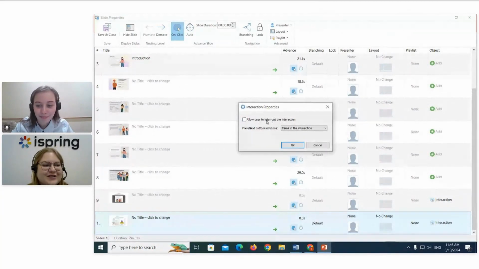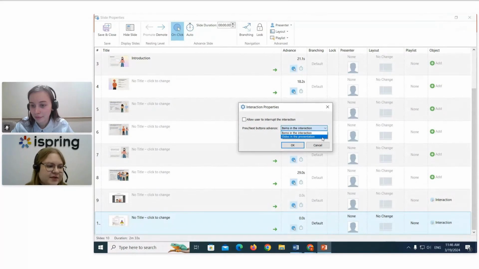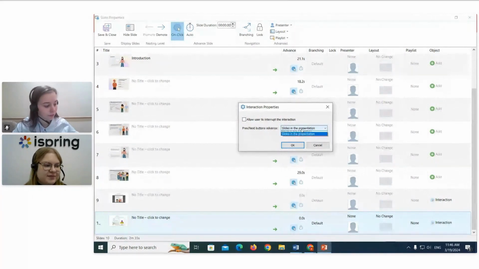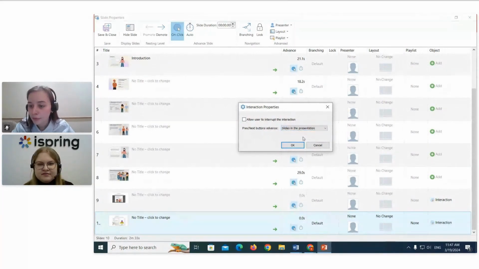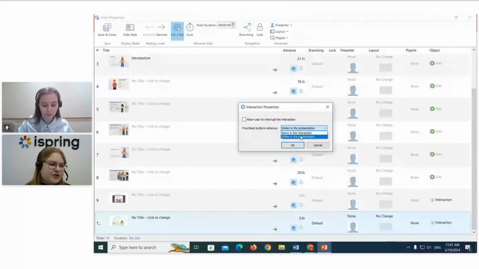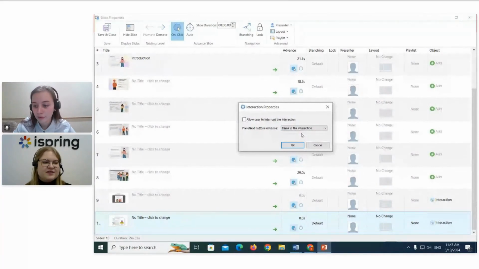You can prevent users from interrupting the interaction. You can just uncheck this box, and this will make them view each part of the interaction before they move on. And you can also, if previous or next buttons advance slides in the presentation, they can skip it. So make sure you have items in the interaction. Those two options: uncheck allow user to interrupt the interaction, and next and previous buttons advance items in the interaction. Hope this helps.